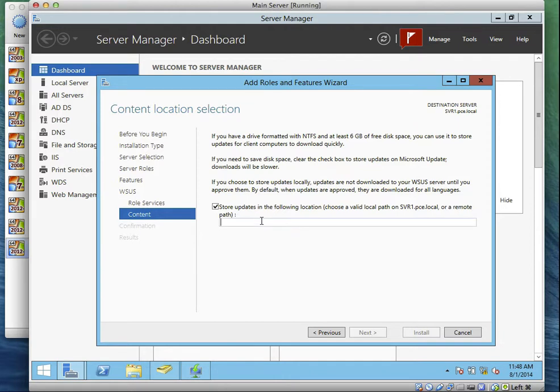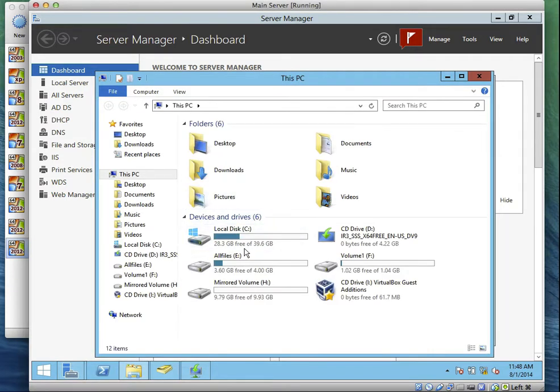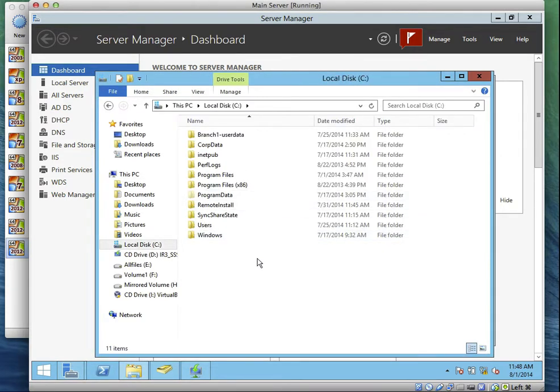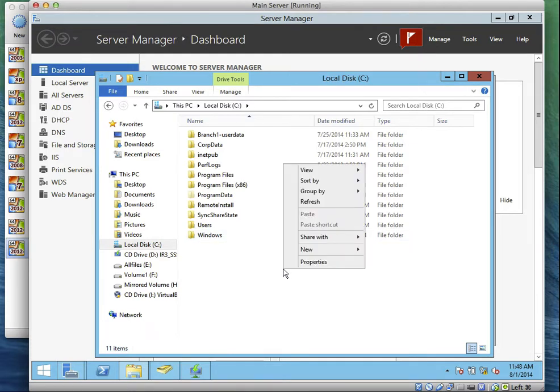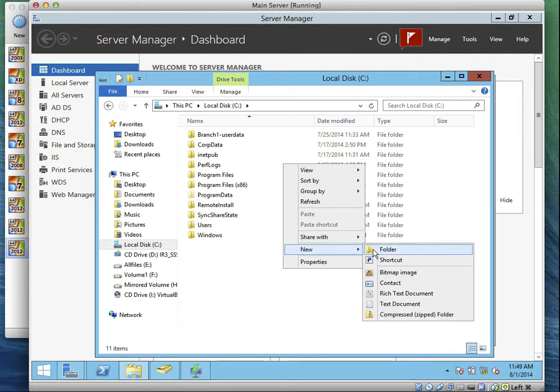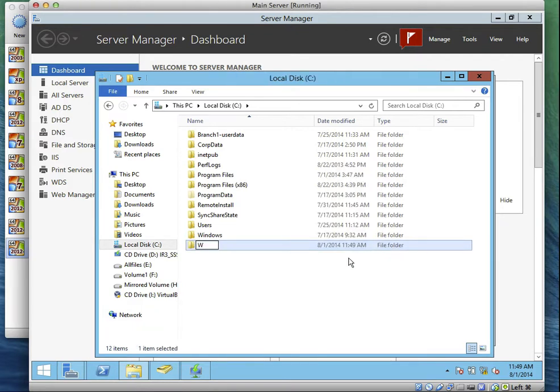It said the content should be stored on C drive, WSUS updates. So can we go to our Explorer, go to the C drive. Do you have any folder called WSUS updates? No, right? So can we right click and create a new folder? Then we'll call it WSUS updates.